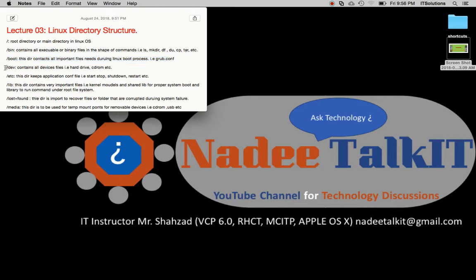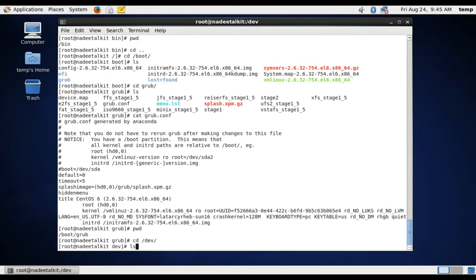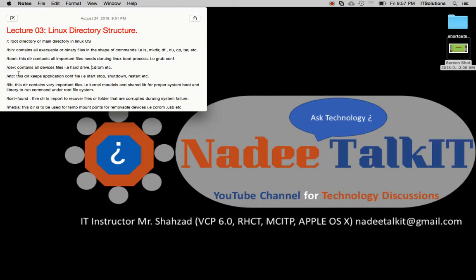Then there is the dev folder. Dev contains all device files like hard drives and CD-ROM files. Similarly, other attached hardware is in dev. All currently attached storage is shown here. Block is there, CD-ROM is there, then CPU is there, disk is there. This type of information you will see in this directory.